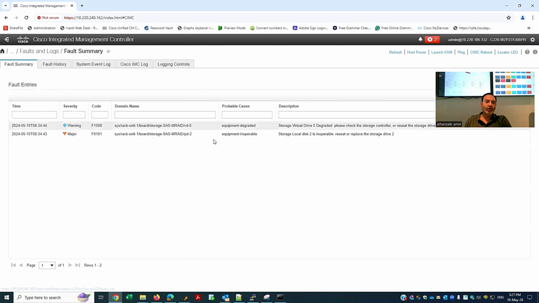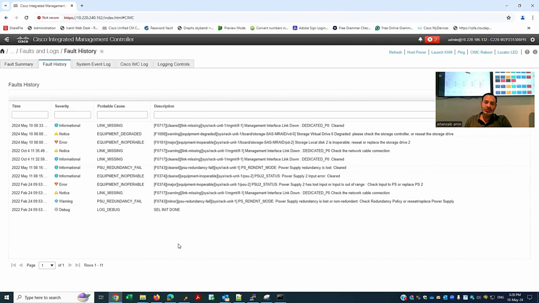Then faults and logs. This is very important. Whatever faults and logs are available for your hardware, it will give you over here. For example, it gives me the warning about my RAID, and the major fault is that I have a failure of disk number 2, storage local disk 2 has a problem. Then the fault history: when this problem happens, it will give you the history about your fault, even if you reboot your server.